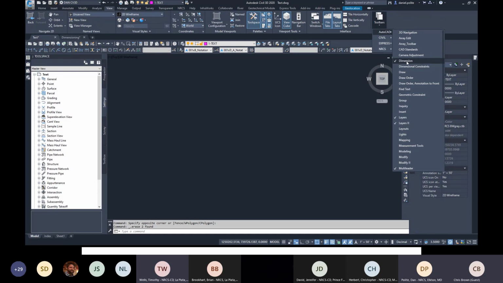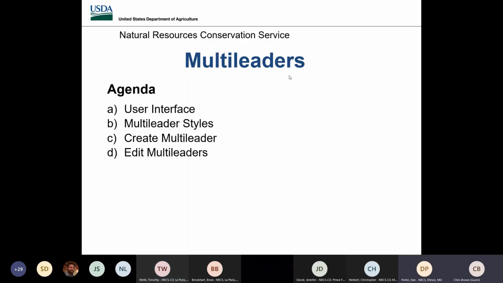Do you have two screens? Yes. Because sometimes it'll pop over to the other screen too. Yeah, there they all are. It's hiding there. Thank you. All right, I'm going to go ahead and get started again.